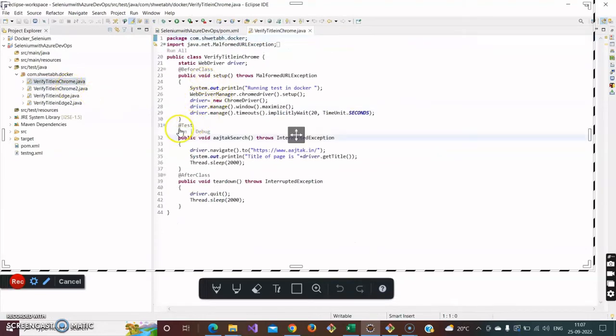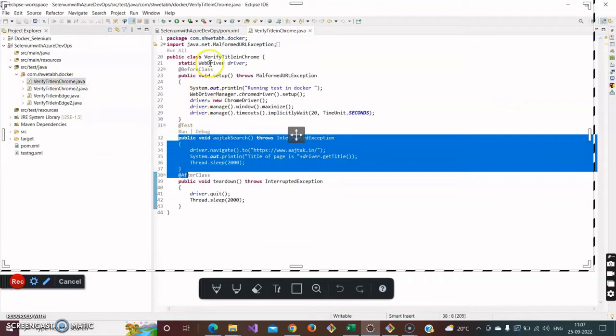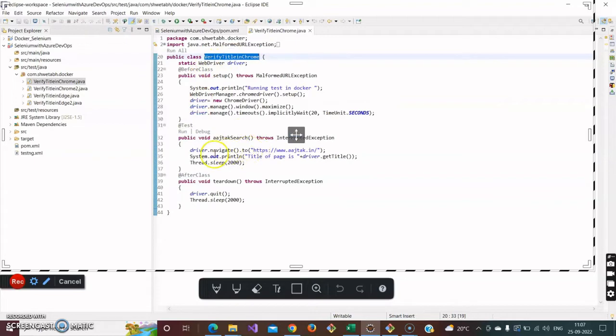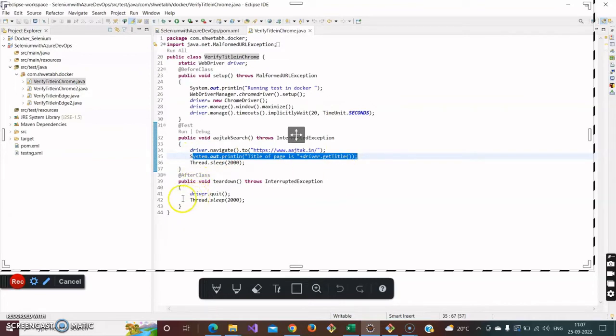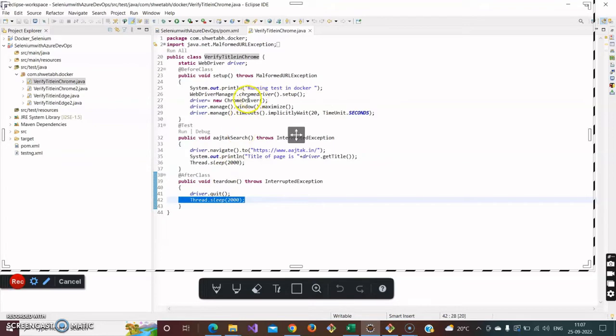This is my first test case, my first class. I am navigating to the URL and verifying the title of the page, and once the title is printed out, I am closing the driver. Here I am running this on the Chrome browser.